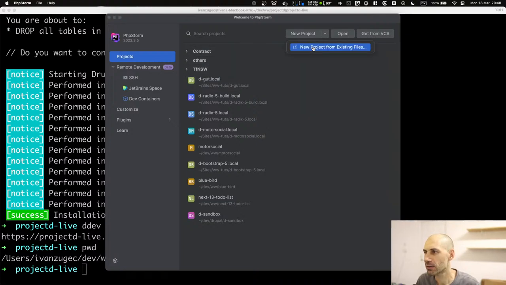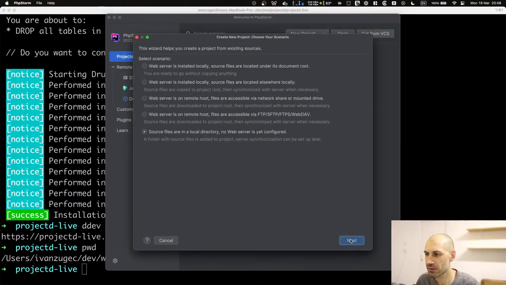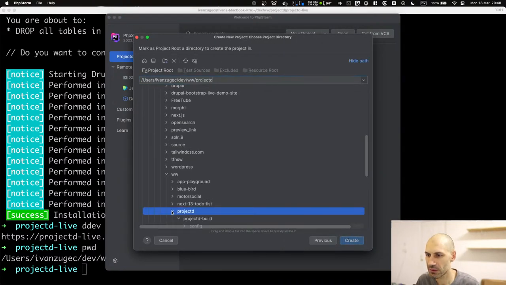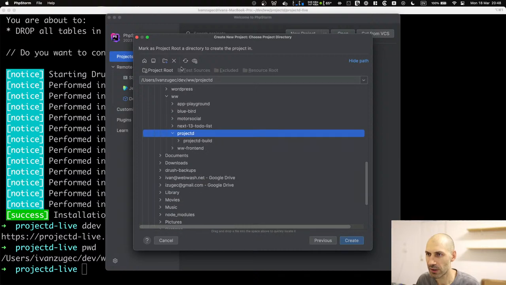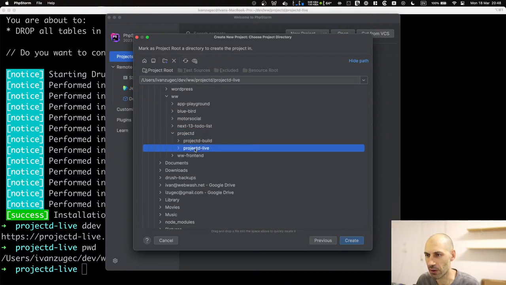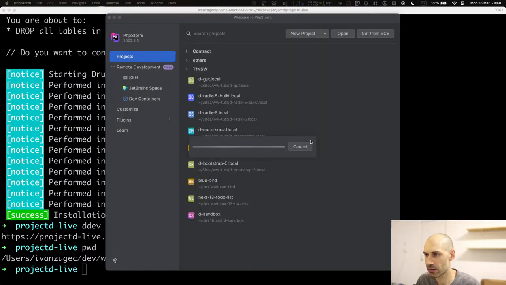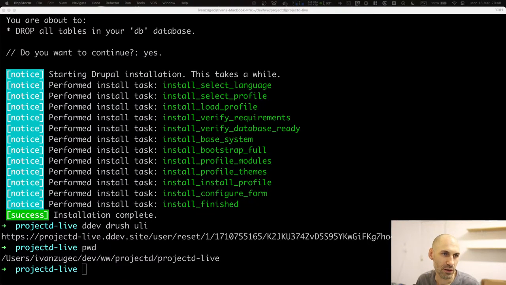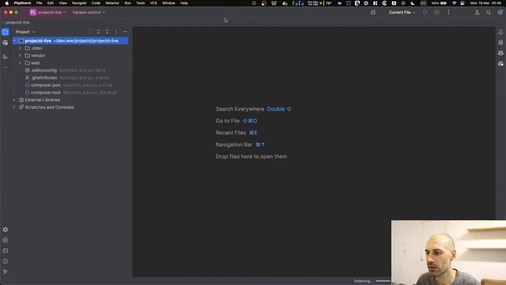All right, again, new existing project. Come along in here, refresh. There we go. Project. And then go ahead and create, trust it. And it's going to use up a ton of CPU to index everything.